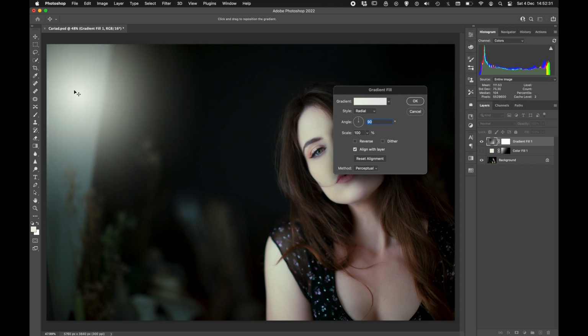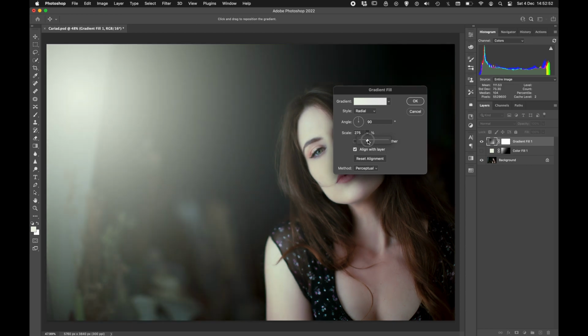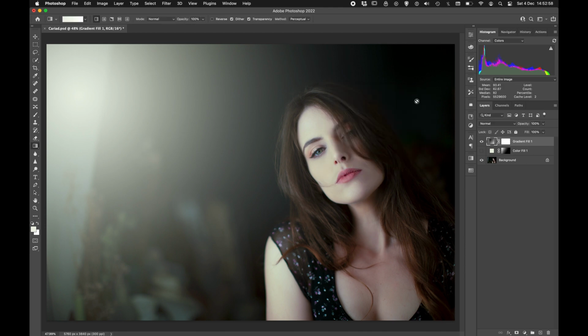As you can see, our gradient is a little bit on the small side, so we just need to up the scale to make it a bit larger. Oops, maybe not that much. I'll just nudge that back a little bit. There you go, that's a lot better. Just click OK. Then we lower the opacity to make it a little bit more subtle. And there you go, that's the second technique for adding haze to a photo.